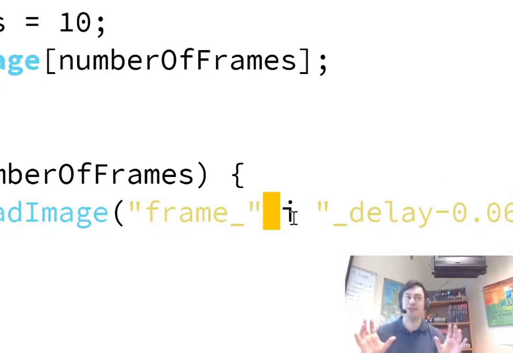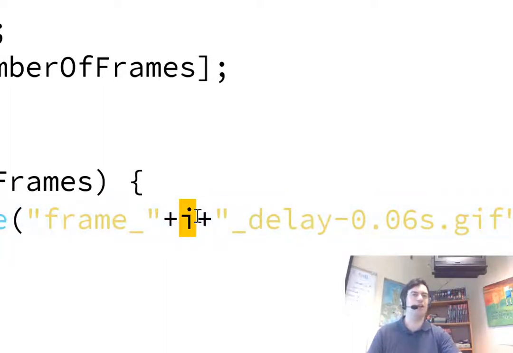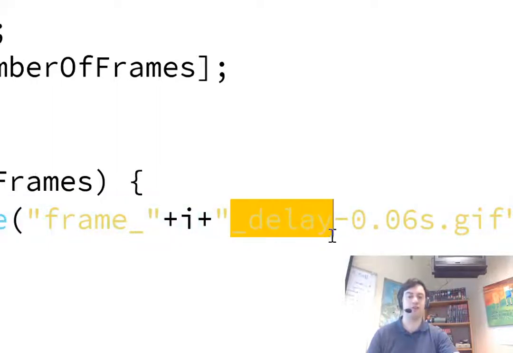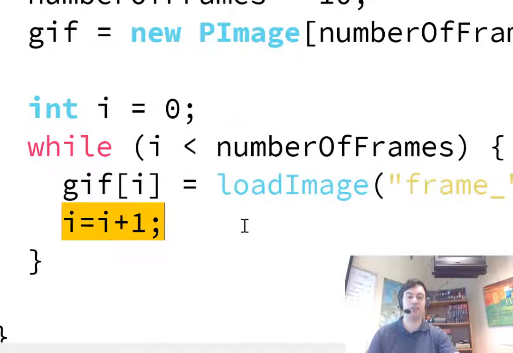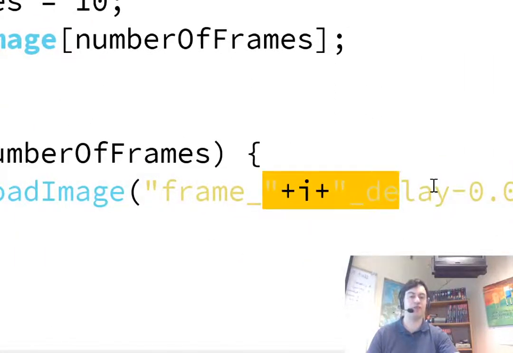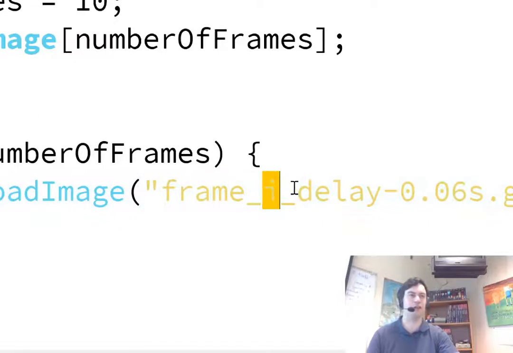It's called the concatenation operator, but it's really just like gluing these two strings together with an I in the middle. But if it's outside of the quotes, instead of it being the letter I, it will be the value that I contains. So the first time through the loop, it'll look for frame underscore 0 underscore delay, blah, blah, blah. And then this next time through the loop, it'll be frame underscore 1 because our number is changing. And when we include it into a string this way, it's going to include the value and not the letter. Whereas if we did it this way, it would include the letter, not the value. Does that make sense, folks?